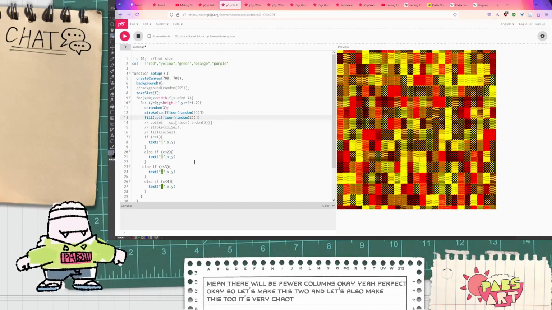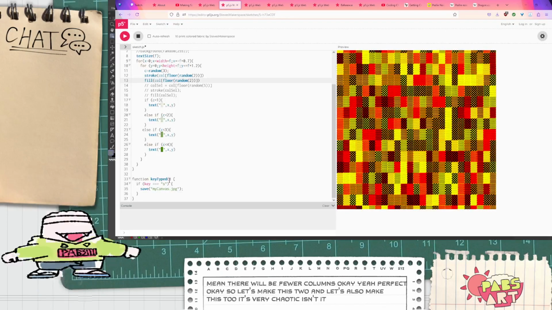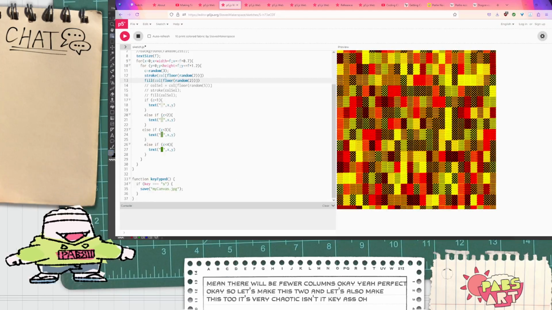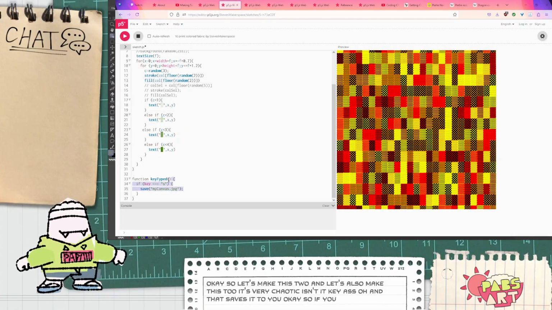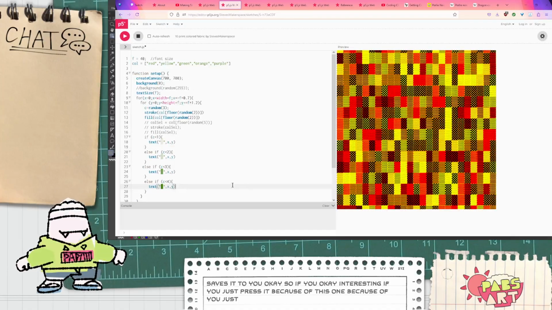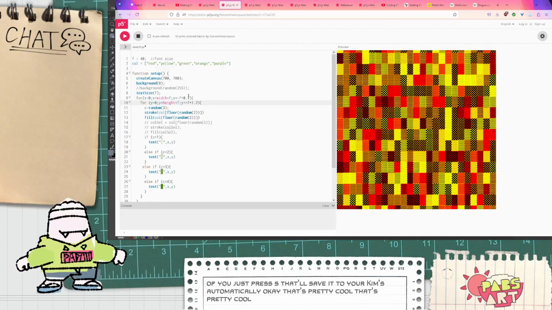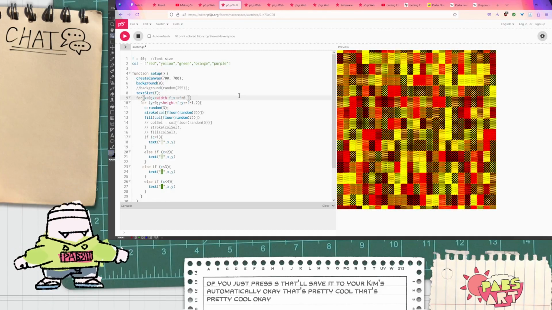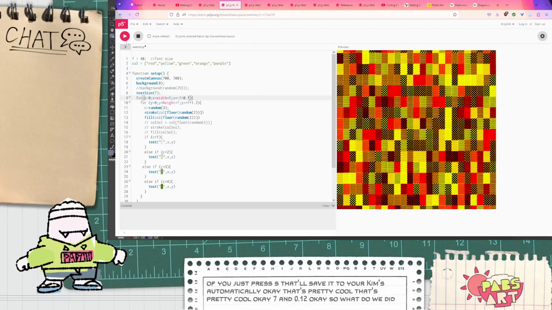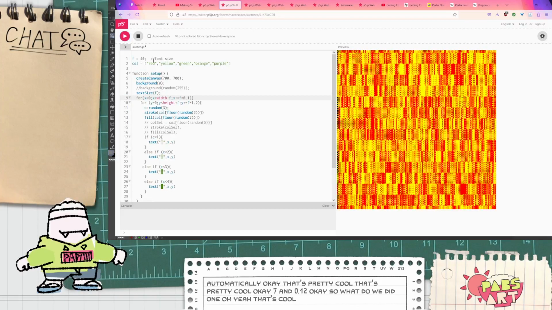It's very chaotic, isn't it? Key S. Oh, and that saves it to your... Okay, interesting. If you just press S, that'll save it to your canvas automatically. That's pretty cool. Okay, 0.7 and 0.12. So what if we did 0.1? Ugh, que asco. I'm still saving that, though. That's kind of rad.